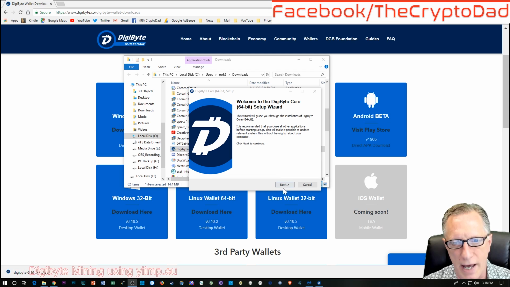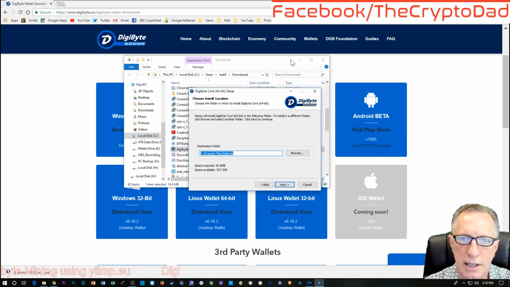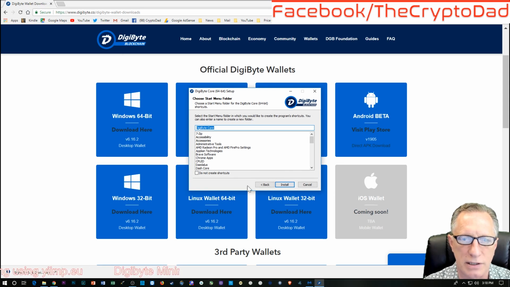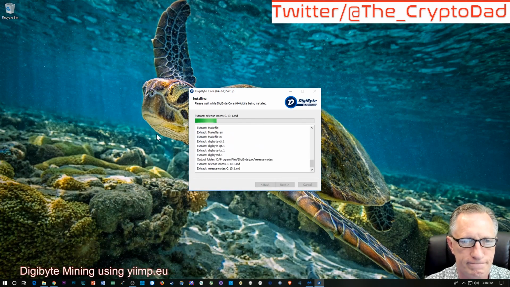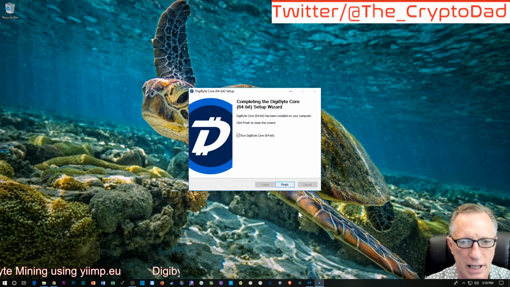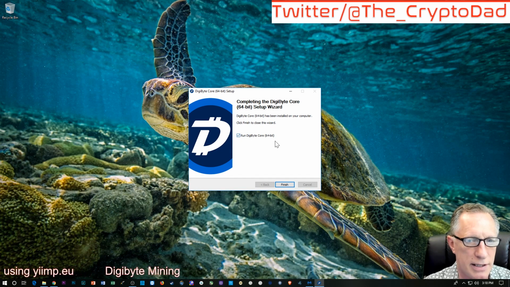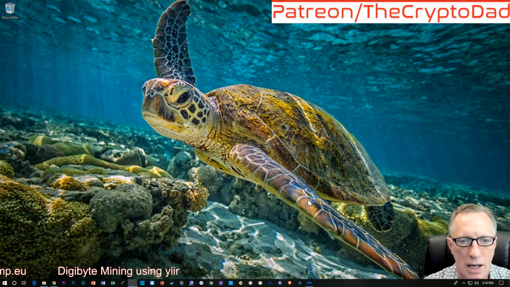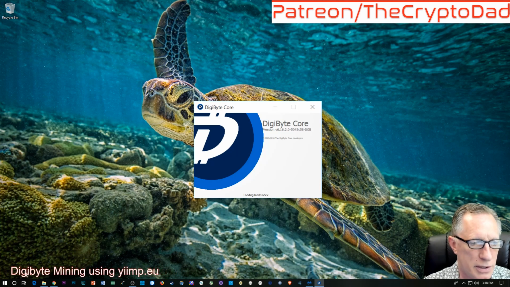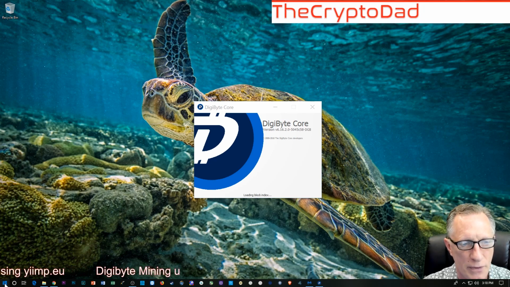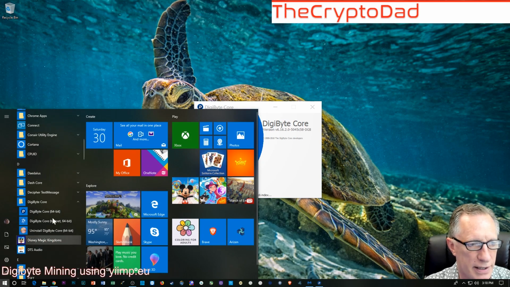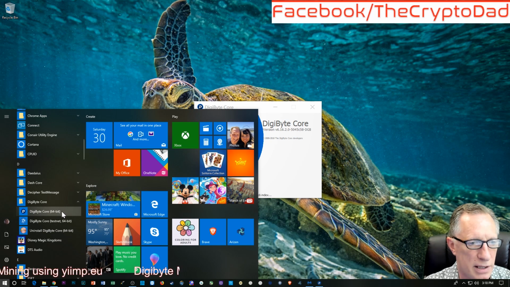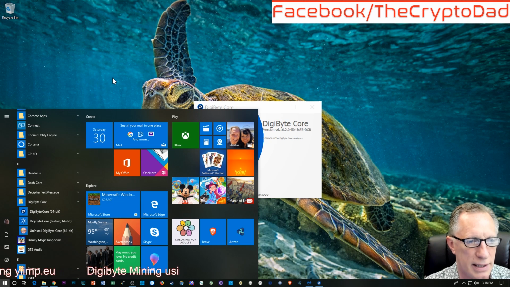Okay, and after you've done that, you're just going to click next. Let it install in the default location. And click next. And then you can just let it run. Now, you'll notice that it will show up in your Windows apps. If you check over here in D, you'll see Digibyte Core is there. And you'll want to use the 64-bit full core, not the testnet.